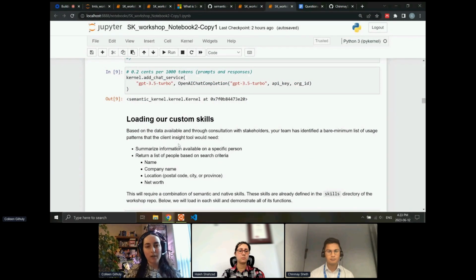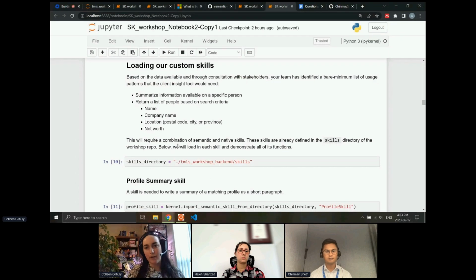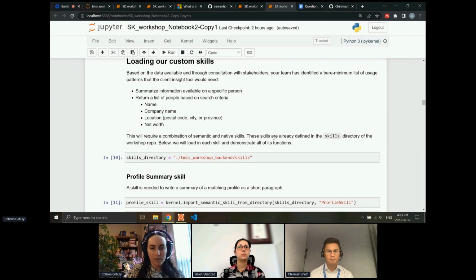So through talking to our stakeholders in this scenario, we come up with a bare minimum list of things that this tool needs to be able to do for these advisors. The first one being summarize information that's available on a specific person, and then filter the database, returning a list of people based on search criteria. We've got searching on name, company name, location, which could be province, city, or postal code, and net worth. Some of this is going to be better done with native skills, and some with semantic skills. So we'll have a combination.